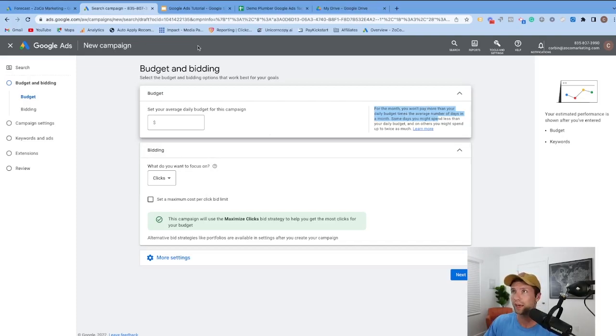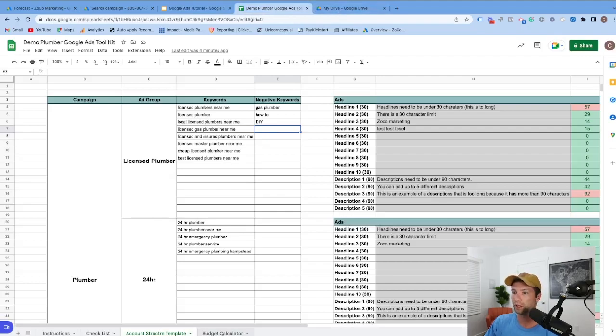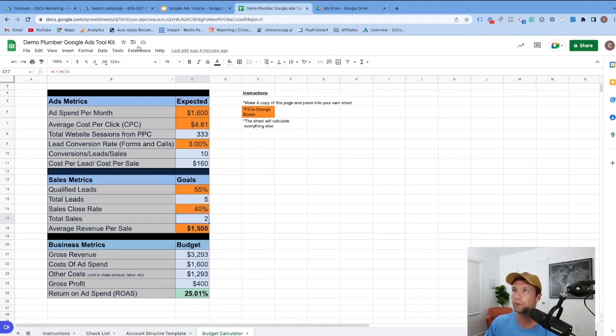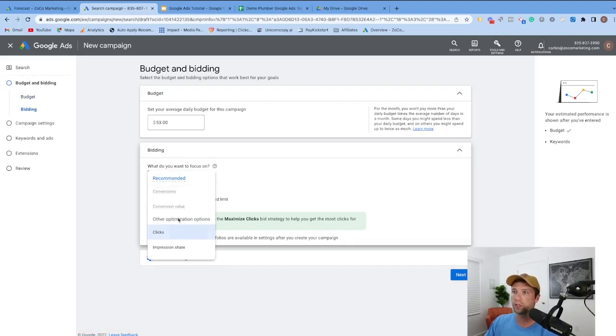Based on the forecast that we had, Google says we should set our budget, according to this budget calculator here, somewhere around $1,600. So that puts us at about $53 a day. So that's going to be the budget that we are going to be setting for this campaign. And now it is time to move on to the bidding.